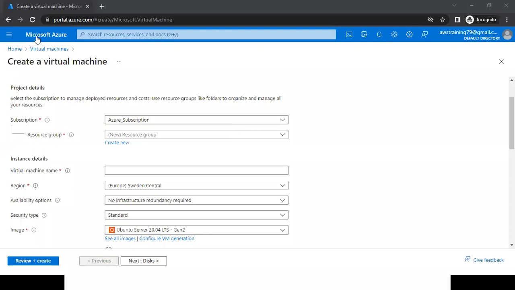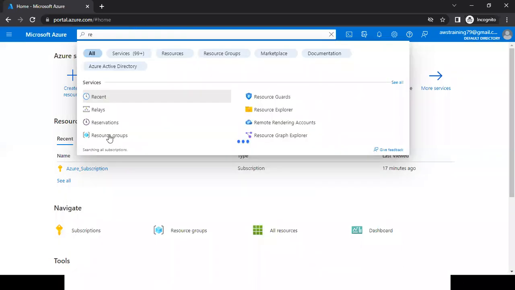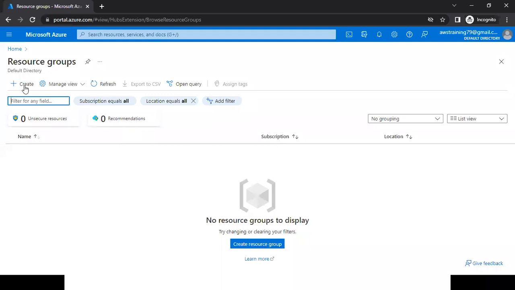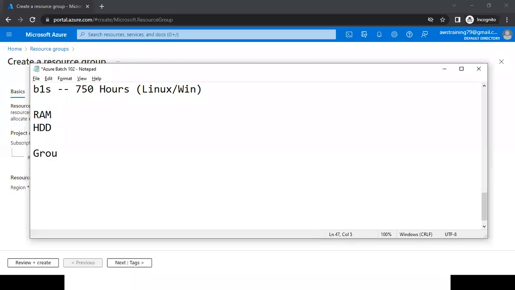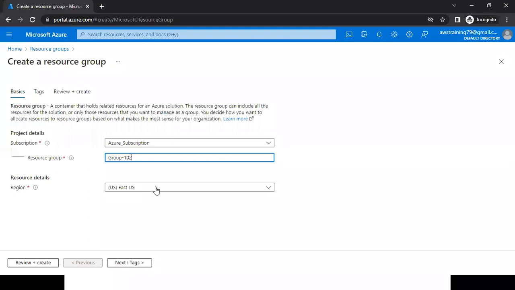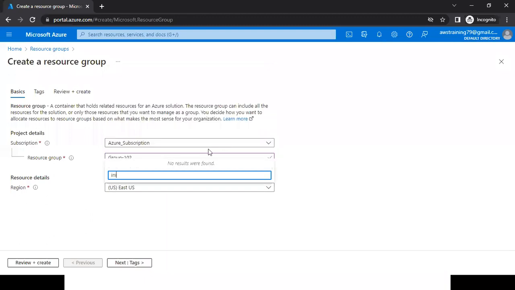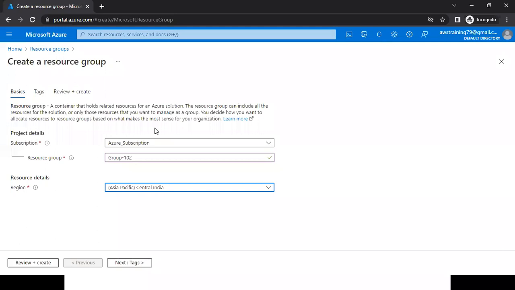The other option is I can search here for resource group. I can create from here also. Click on create. Give the name of my resource group. Let me give the name as group-102. What is my region? By default, the region is East US. I'm selecting Central India. You can select any region, whichever you want.